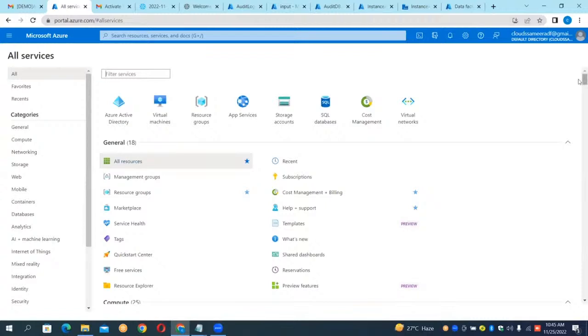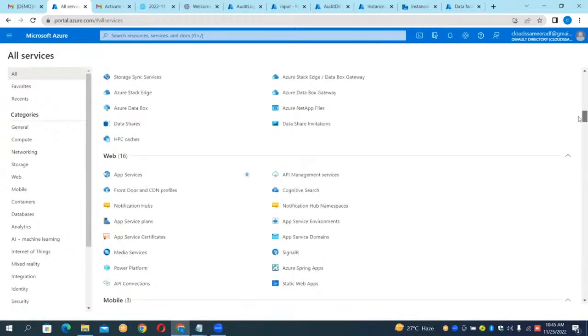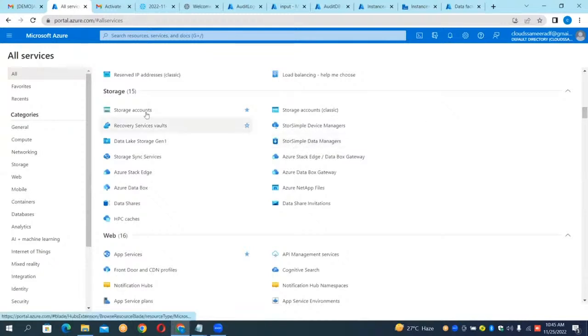Click on more services, guys. Can you see it? These are all the storages. I'll show you the storages. Can you see storage? These are all storages only.